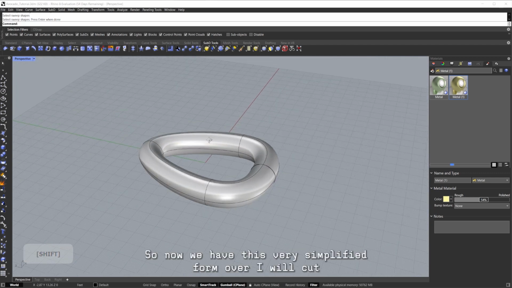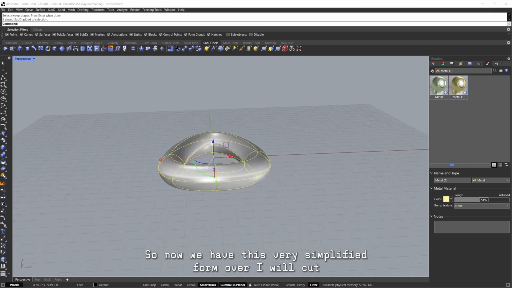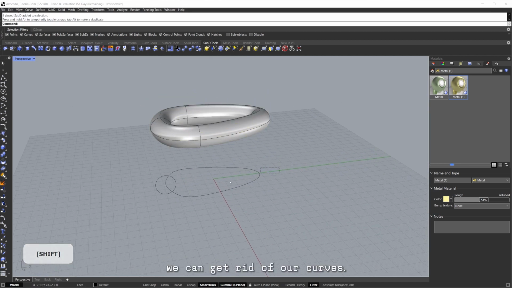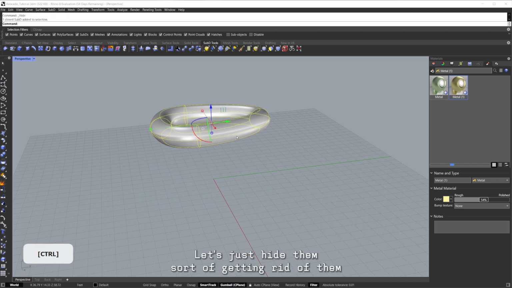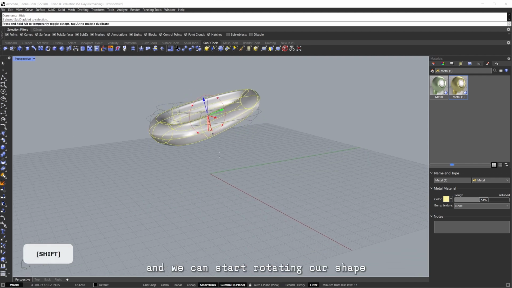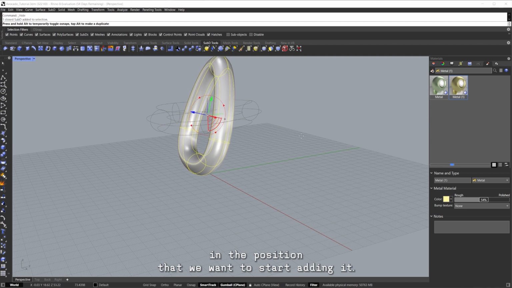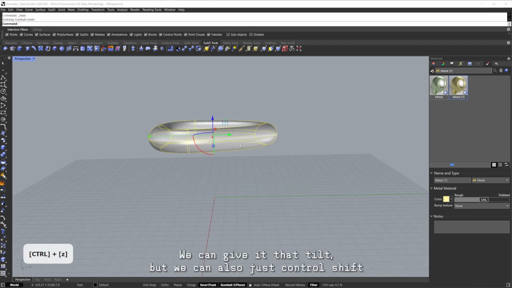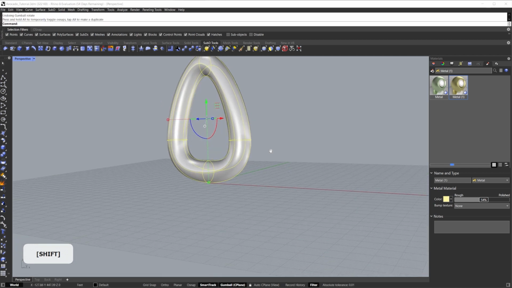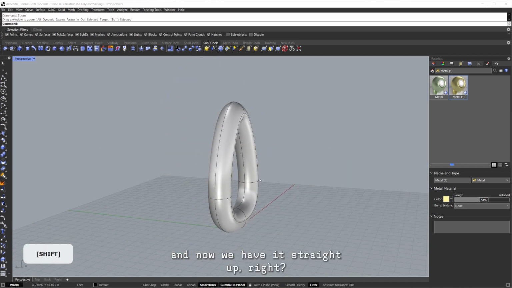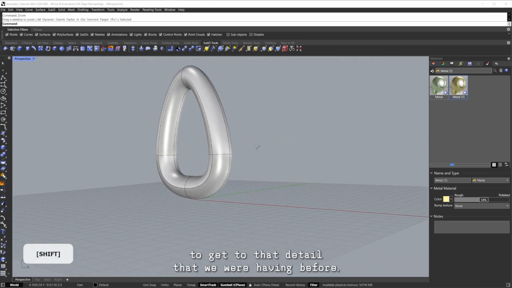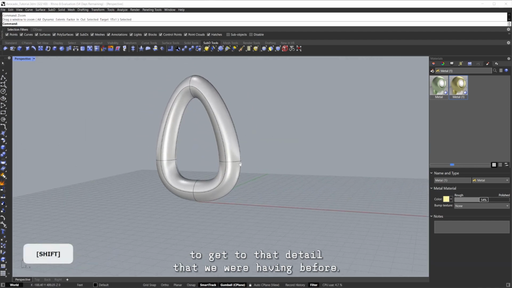So now we have this very simplified form of our avocado. Now if we bring it up, we can get rid of our curves. Let's just hide them instead of getting rid of them. And we can start rotating our shape in the position that we want to start editing it in. We can give it that tilt, but we can also just Control Shift, and now we have it straight up, right? So now we can start editing a little bit of this and start trying to get to that detail that we were having before.